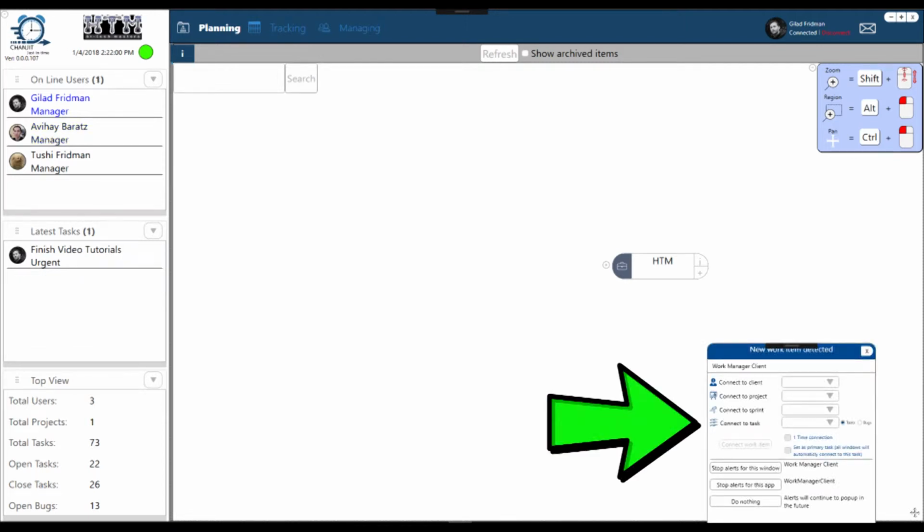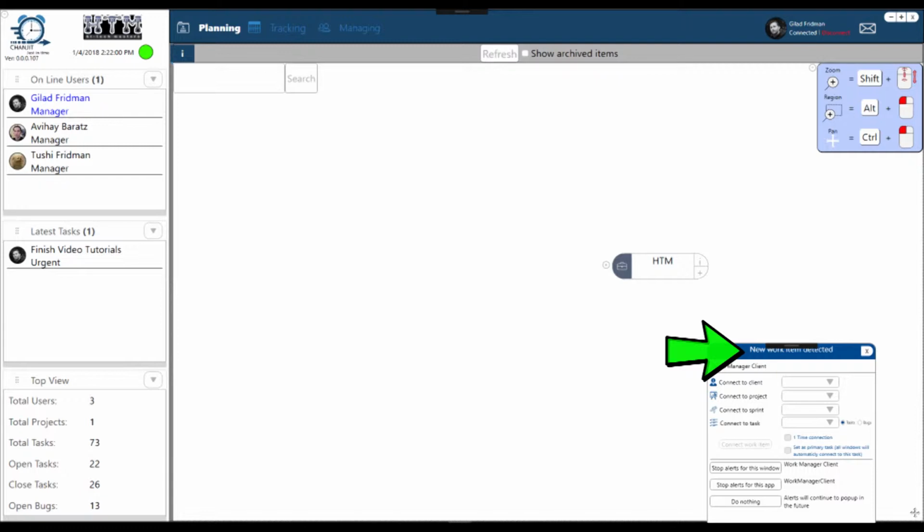Task connection window. This window appears when the tracking system option is enabled, plus the option to show a connection window for tasks. At the top of the window you can see the name of the window that the system recognized that we were working on.